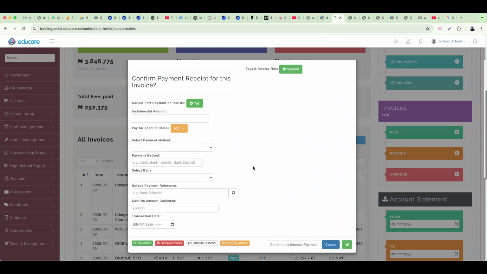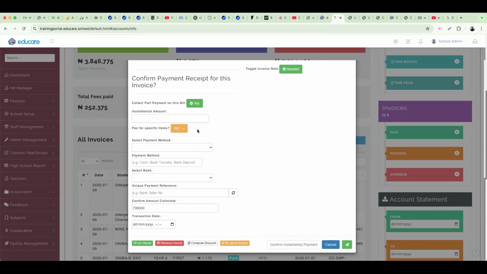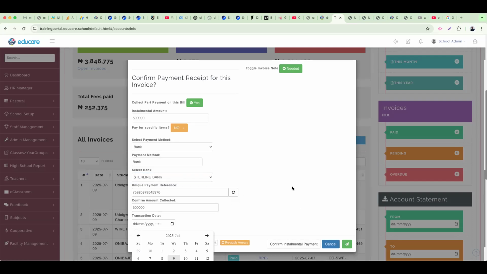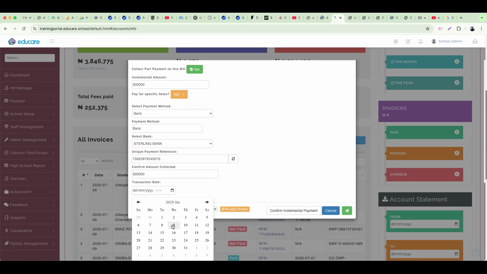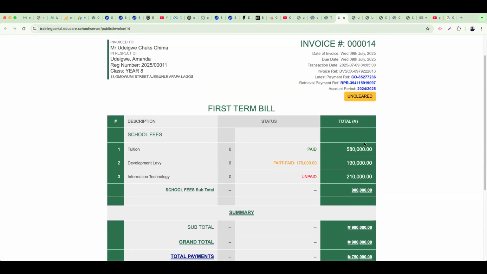Now, let me even collect another one, and then I won't collect everything. Okay, maybe I'll collect another one, then probably collect everything. Then I'll collect 500,000. Remember, there's a sequence of this collection, and the system is keeping track of it. Let me say the person paid today at 4 a.m., and then I confirm.